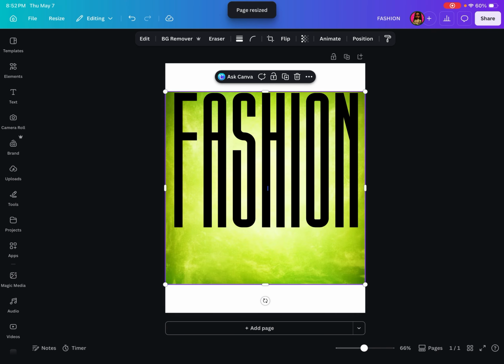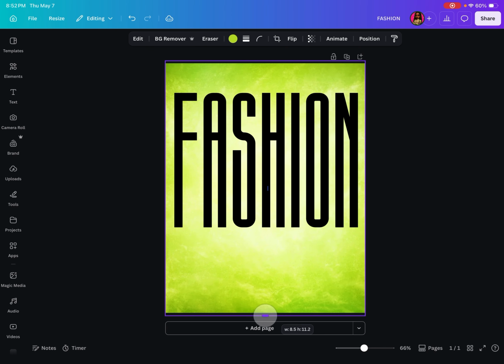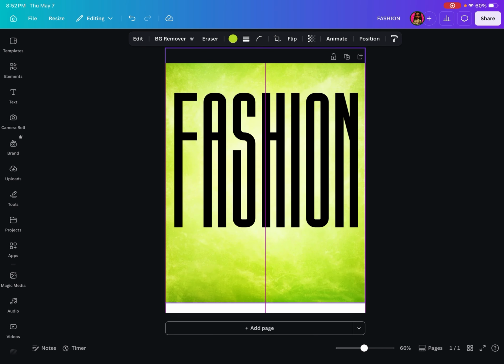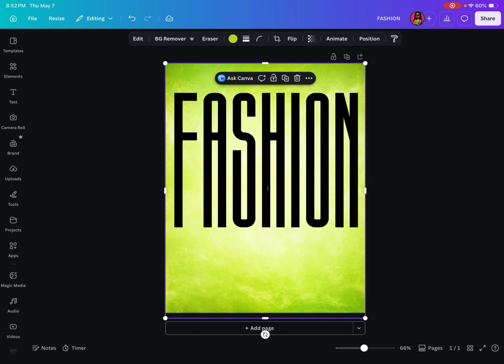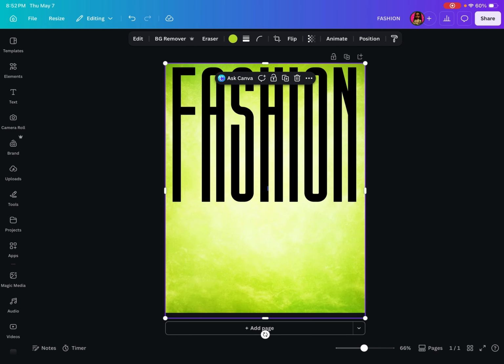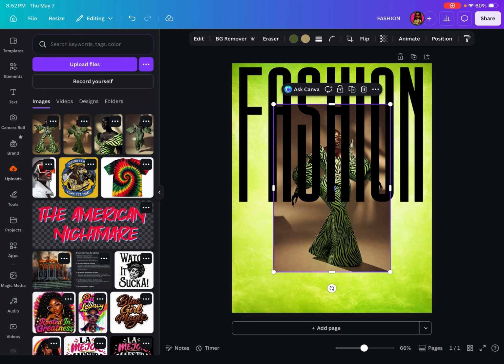And now that we have that done, you're just going to click on those elements and stretch them back out. I'm going to move up the word fashion. All right. And now that we have those elements in there, let's go over to where I told you that you need your designs. You're going to pull up one of your designs, and we're going to drop it in there.